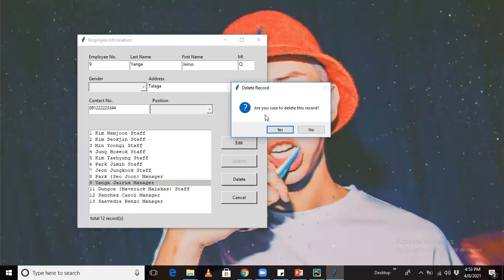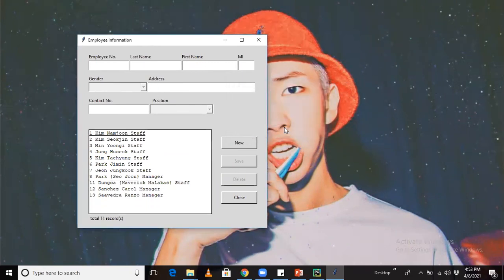Okay? So, ask natin si user kung ano yung intention niya. Are you sure to delete the record? Yes. O, delete natin. Jairus, wala na. So, pagka-delete niyan, if you notice the sequence 1, 2, 3, 4, 5, 6, 7, 8, wala yung 9, wala yung 10, na-delete na sila kanina, 11, 12, 13. Ang sequence kasi niya order by the employee number.